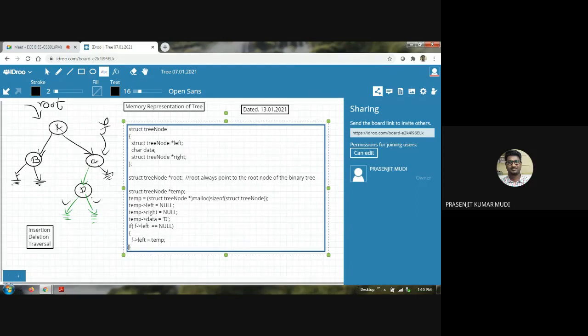So that means you apply pre-order traversal. Traversal means you are actually trying to go through each and every node present in the binary tree.